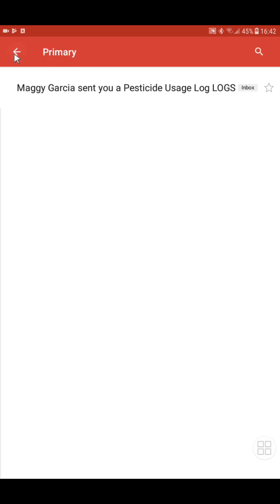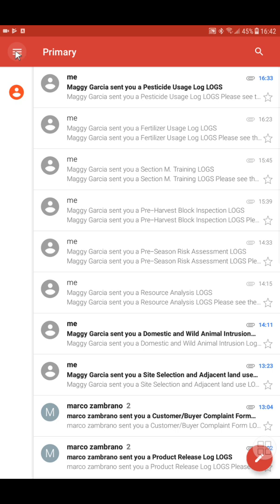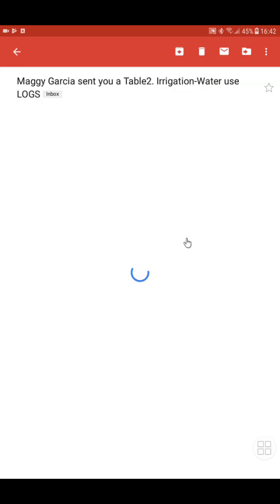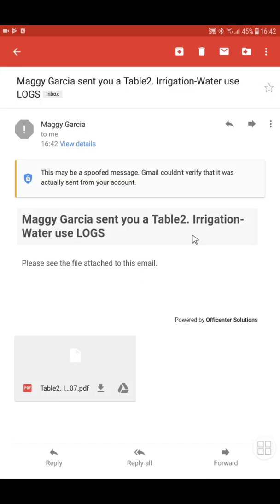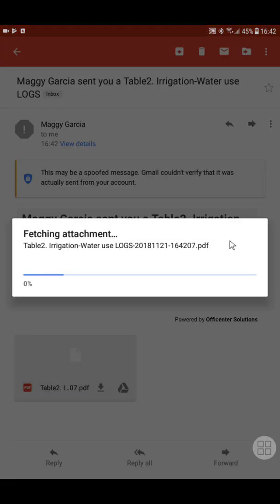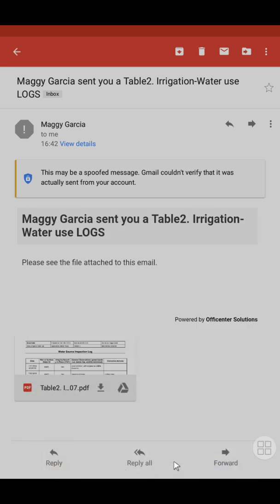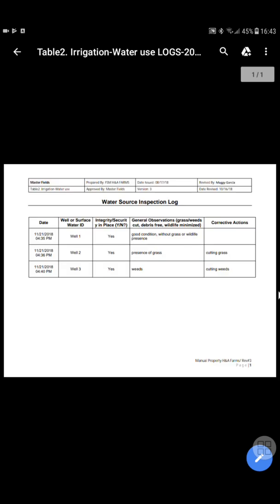Okay, here it is, table 2, irrigation water use. Clicking that, then we go to the PDF. We're opening the PDF. And here is the information.